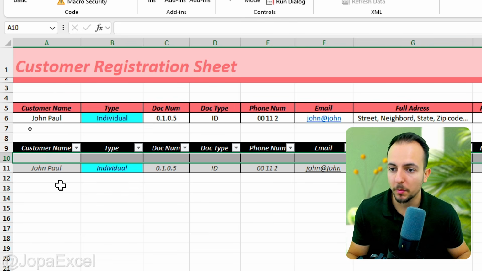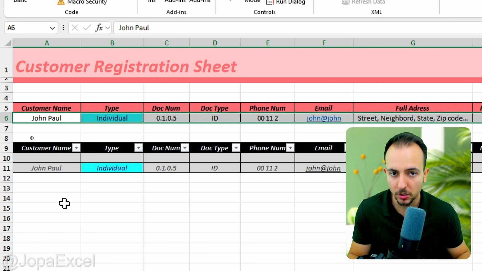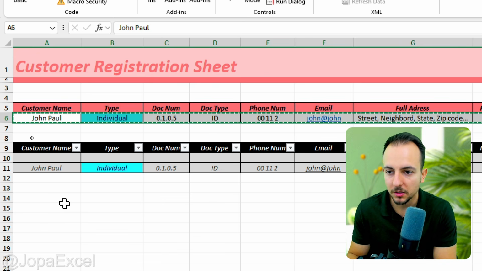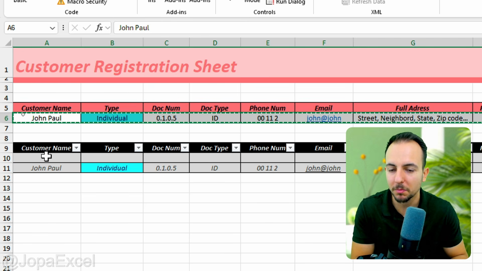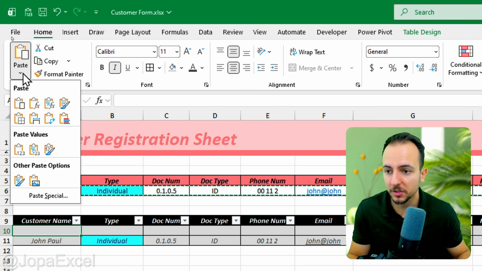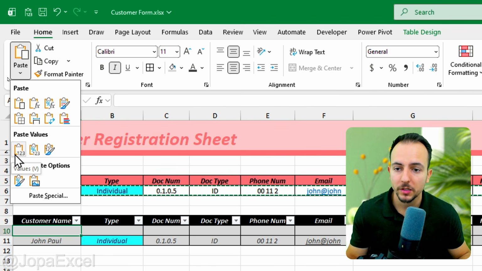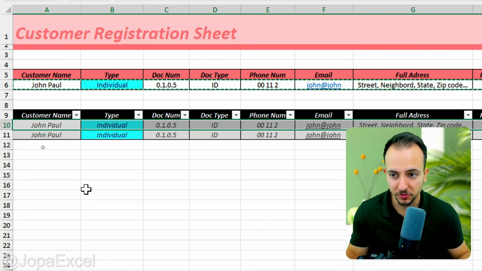Now I can go back to the form at the top, select the whole customer row and press Control C to copy. However, just wait, be careful. Do not paste it with Control V. Instead, click the first cell in the blank row, and then on the Home tab, click the Paste drop-down and choose Paste Values. We can use the one with the little 1, 2, 3 icon. Click that and done. That's how you take the information from the form and place it in the database.